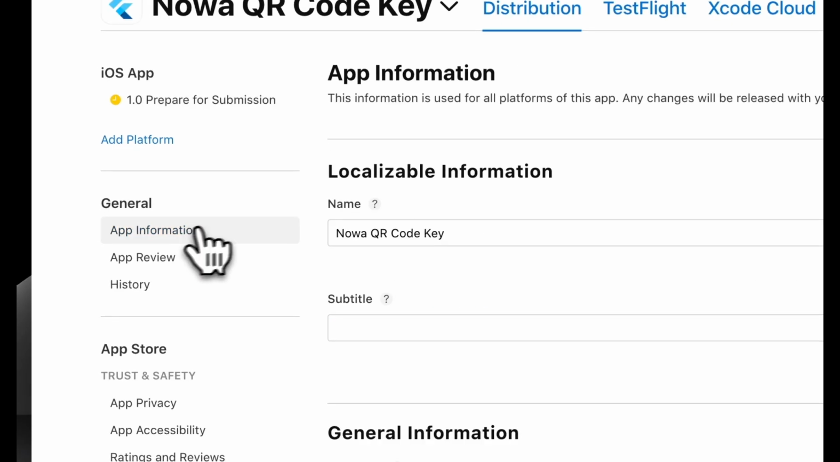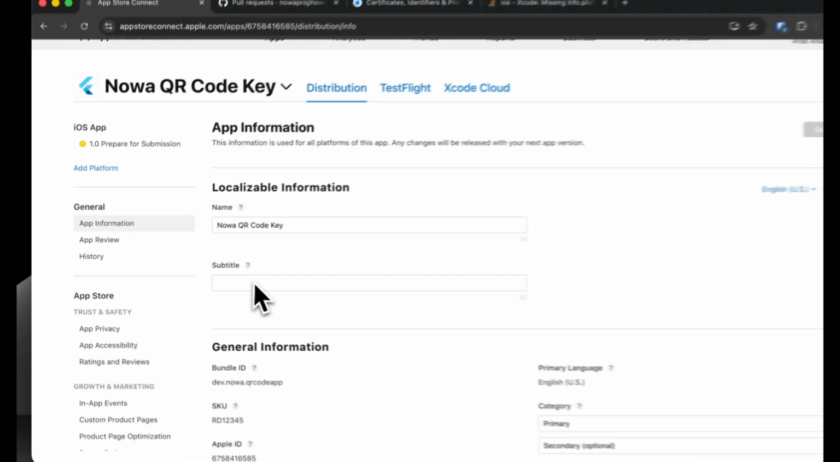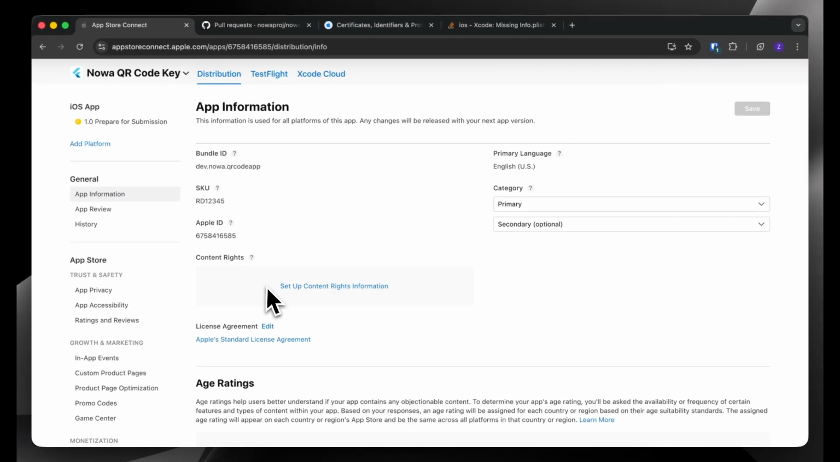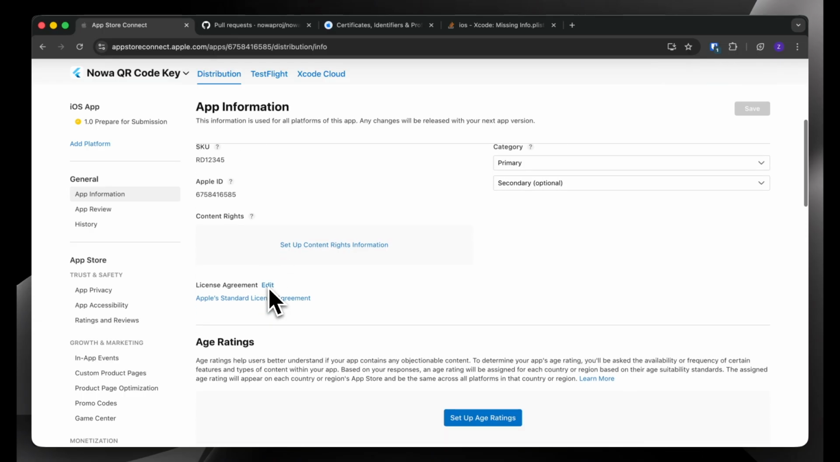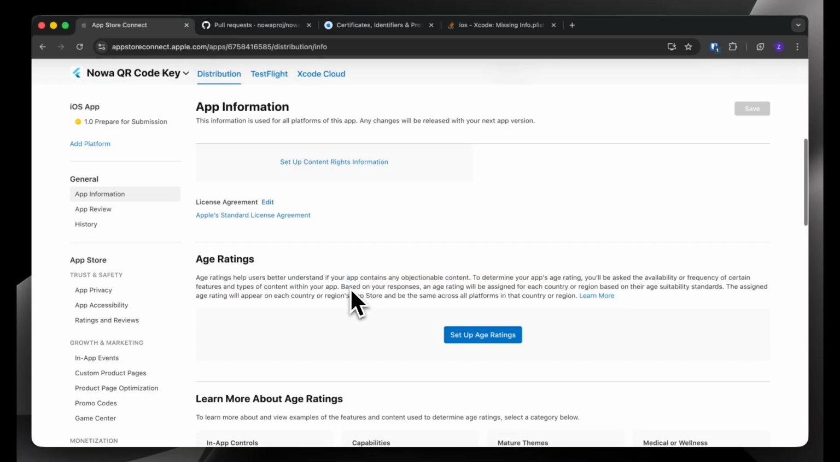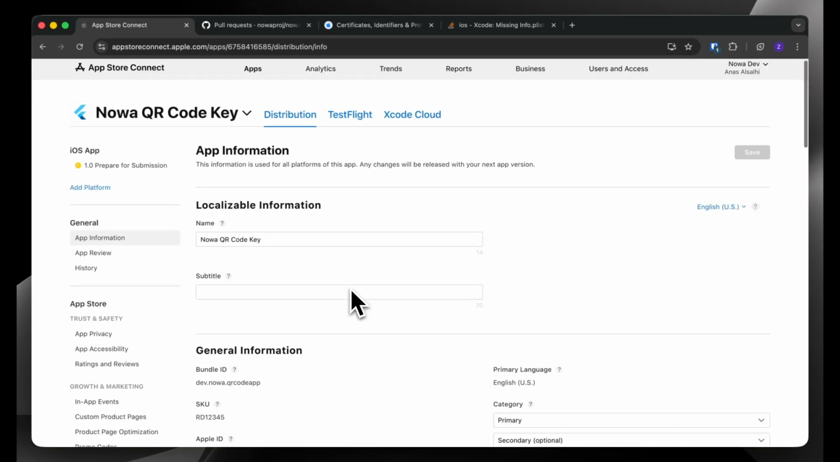Also, don't forget to fill in your app information and all the required information that they need, such as the content rights, age ratings, and so on and so forth.